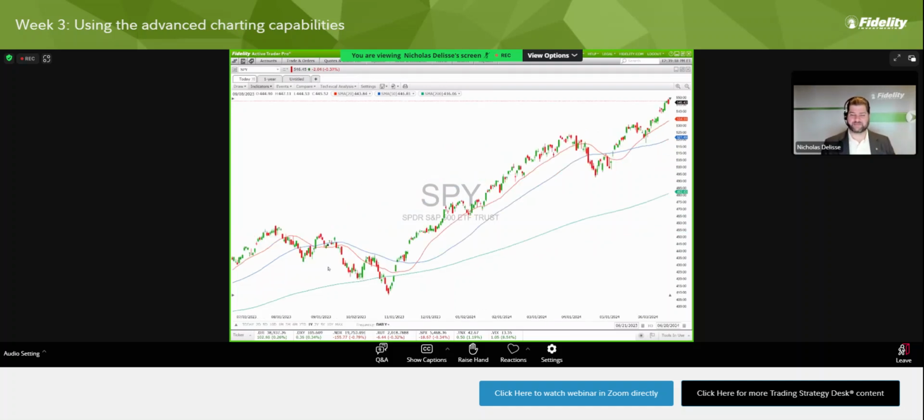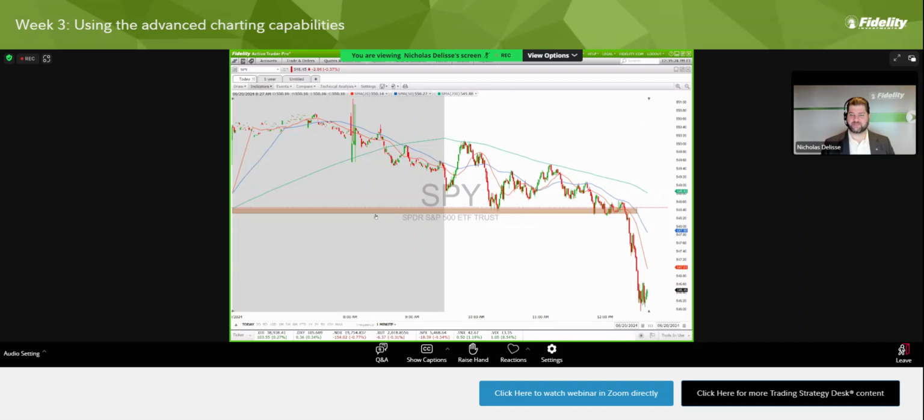Zoom out to a 1-year basis and such. Now let's come back into a today basis on this. Now these moving averages are a 20-minute, 50-minute, and 200-minute moving average. They've shifted since our frequency has shifted.